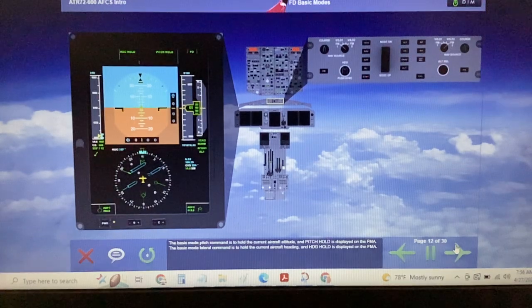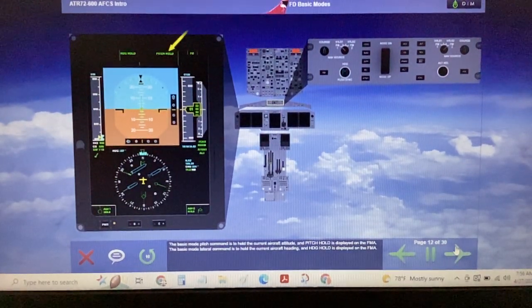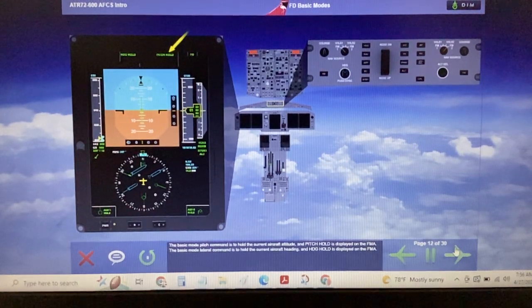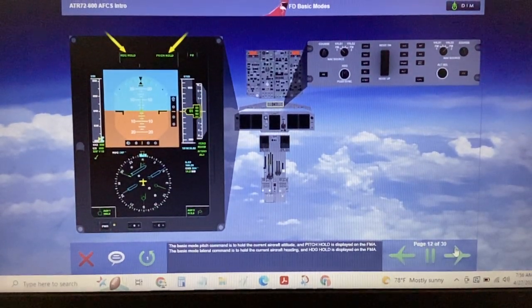The basic mode pitch command is to hold the current aircraft attitude and pitch hold is displayed on the FMA. The basic mode lateral command is to hold the current aircraft heading, and heading hold is displayed on the FMA.